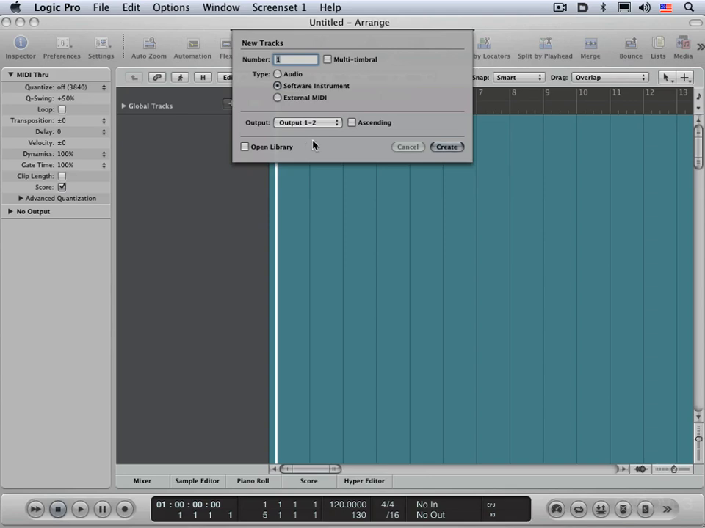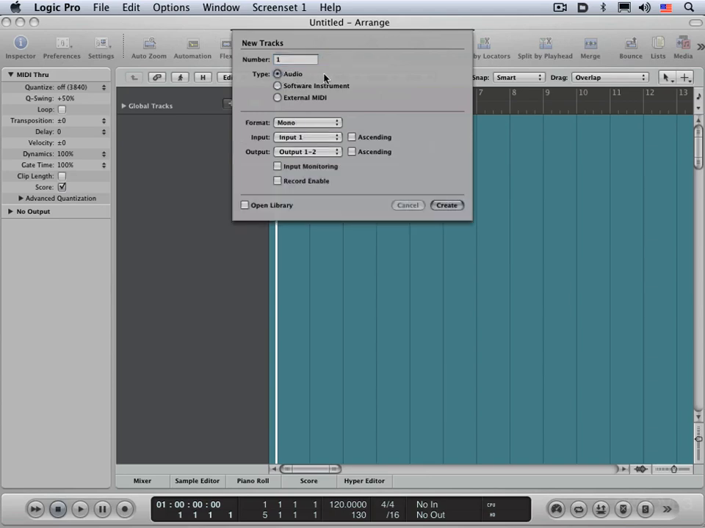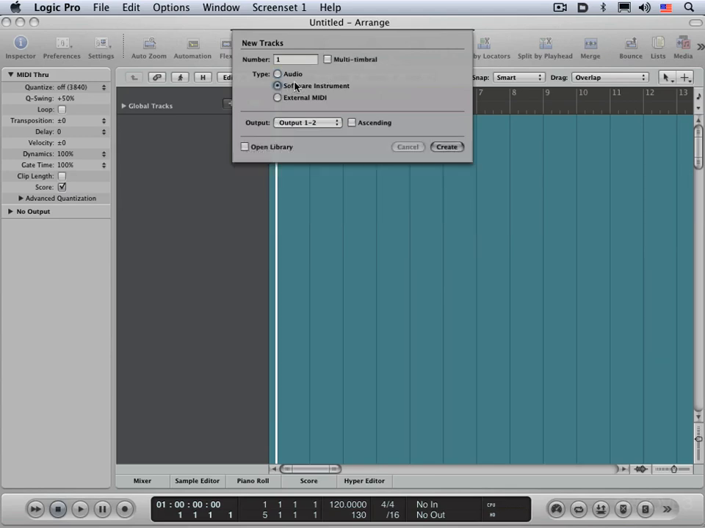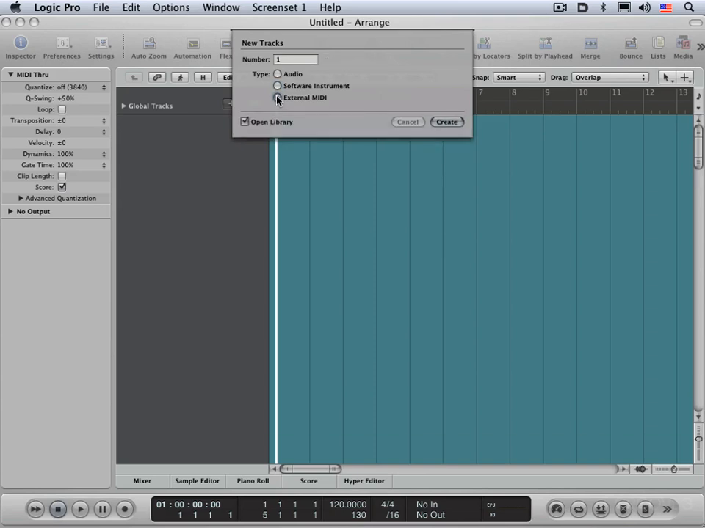There are three types of tracks that you'll be working with mainly in Logic. Audio tracks are used to play back and record audio and to do some basic editing on. Software instrument tracks are used to record, edit, and play back MIDI data that's going to trigger software instruments. And external MIDI is a type of track that's used to record, play back, and edit MIDI data that's going to trigger an external sound module.